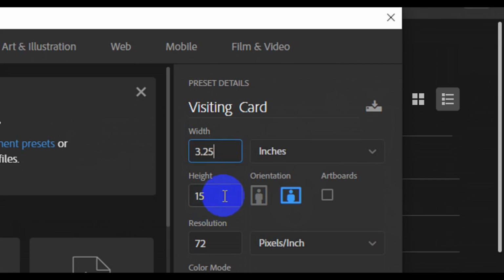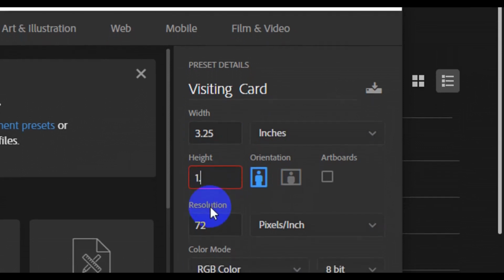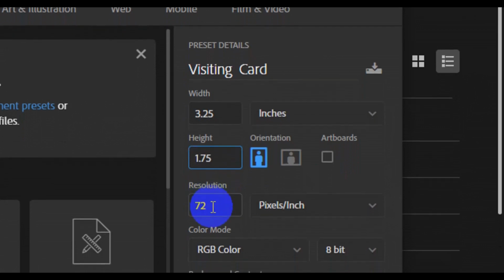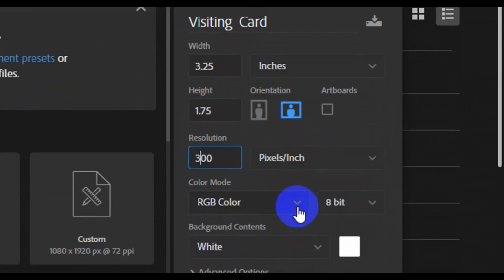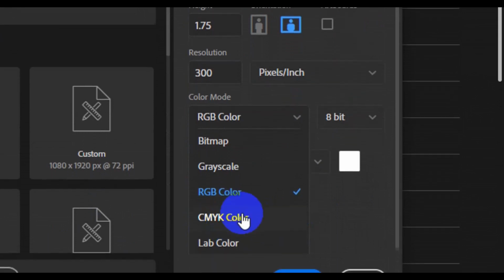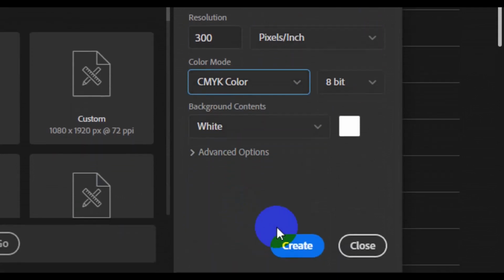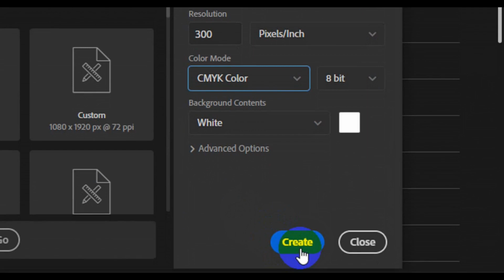Then you have to move to the height column. So under the height column, you have to type in 1.75. Then you have to come to resolution column. For resolution column, you have to type in 300. Then from the color column right here, you have to switch from RGB to CMYK. Finally, you come down below here and make sure you click on create.